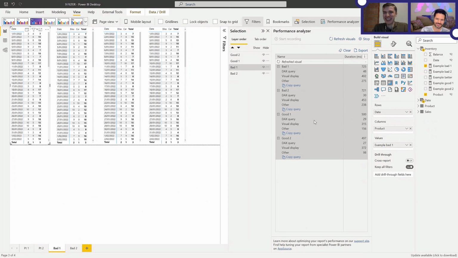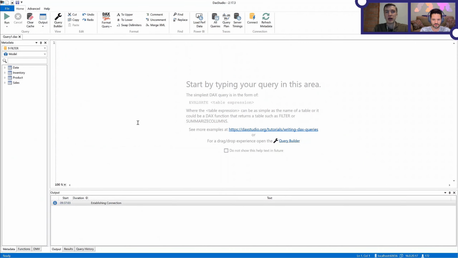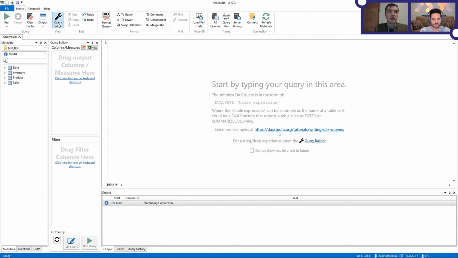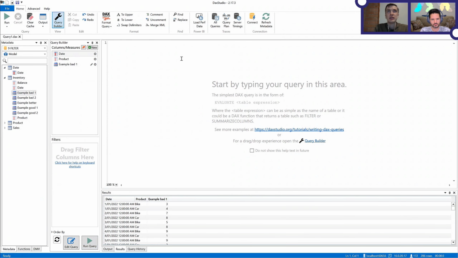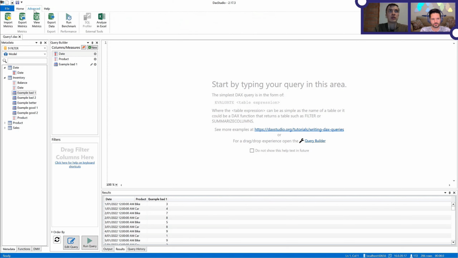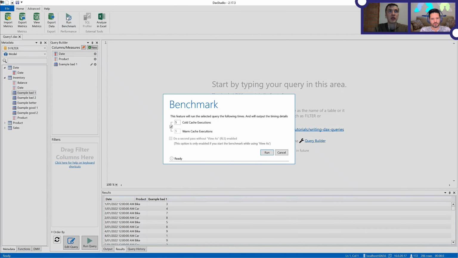Let me show DAX Studio, even though it's maybe not going to be as useful. So I have DAX Studio. Now, let's say I don't want to write any code, just like with performance analyzer. Here's what I can do. I can use a query builder, and I'll use date and product and the example bad measure. Now I can run my query and see how long it takes. Actually, what I want is to go to advanced and then run benchmark.